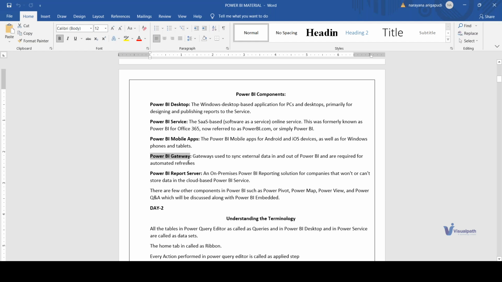All right, clear guys? You understood the Power BI components, like what you use Desktop for, Service, mobile apps, Gateway, Report Server. You will be asked in the interview what the Power BI components are. You can simply say these are the Power BI components: Desktop, Service, mobile apps, Gateway, Report Server. Okay.